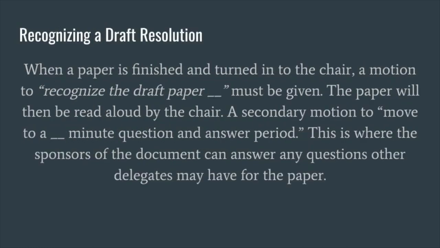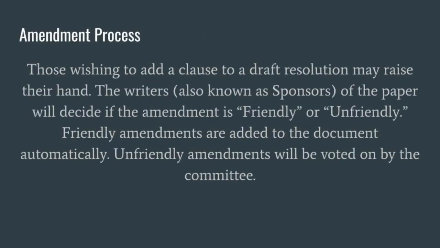After a working paper is finished and handed into the chair, it becomes a draft resolution. The chair will announce its arrival and look favorably upon a motion to recognize it. Following its recognition, the chair will ask the sponsors or writers of the document to read it aloud. After reading it, you may move for a question and answer period, so different delegates can ask questions about the paper before moving on. Motioning to move into the amendment process is a great way to ensure the entire committee has a voice in the creation of the paper.